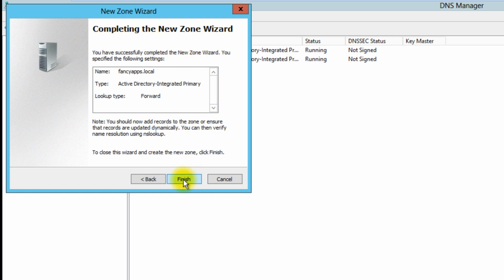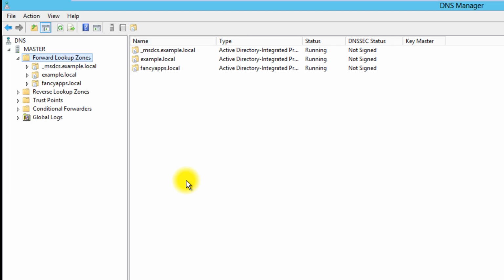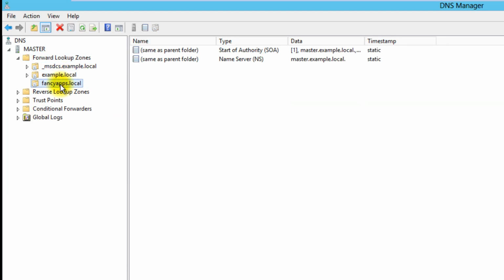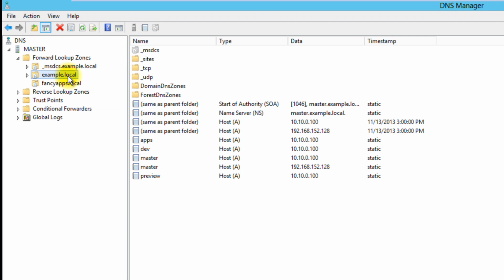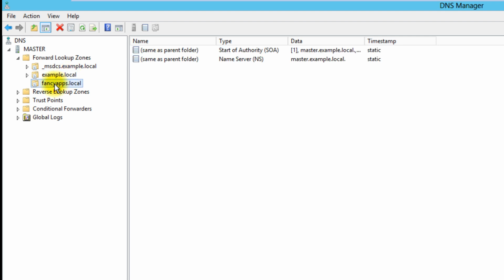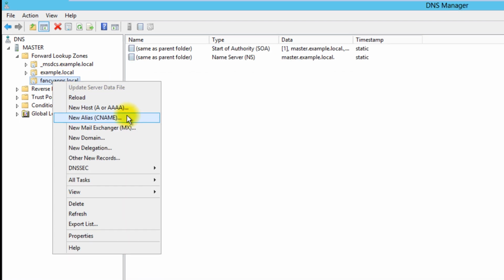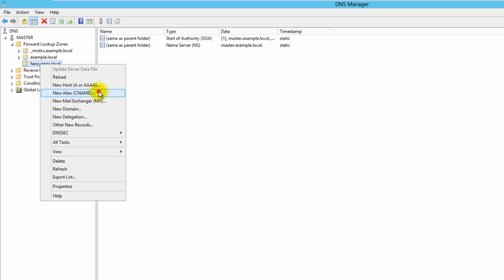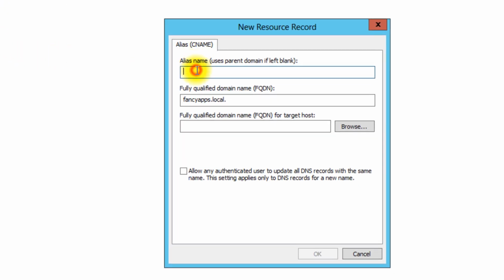So after we have now created the zone, there's only one thing to do in DNS. This is creating a pointer from fancyapps to example. So we will create a new pointer as a CNAME, an alias. Right-click on the new domain, click on new alias and CNAME.